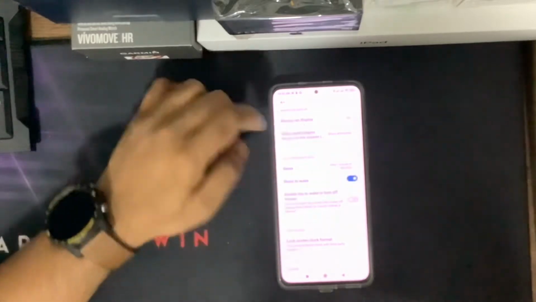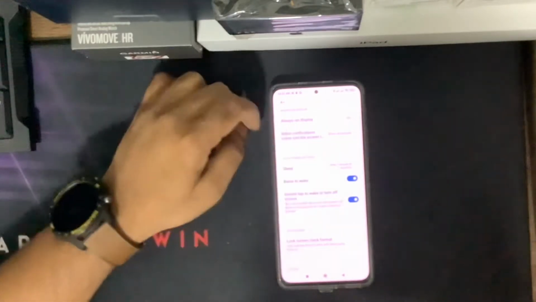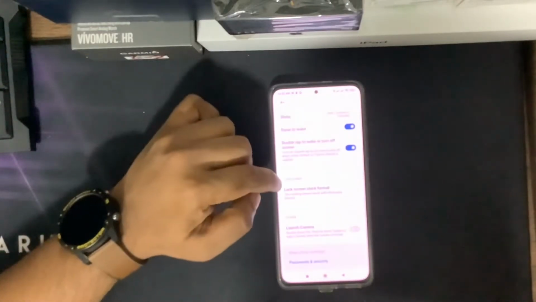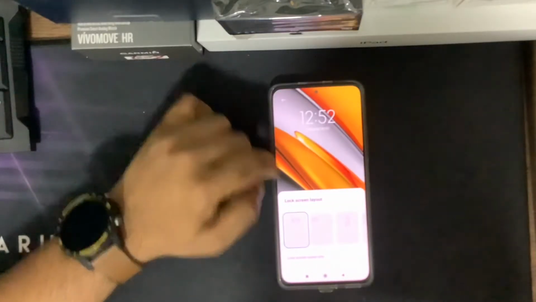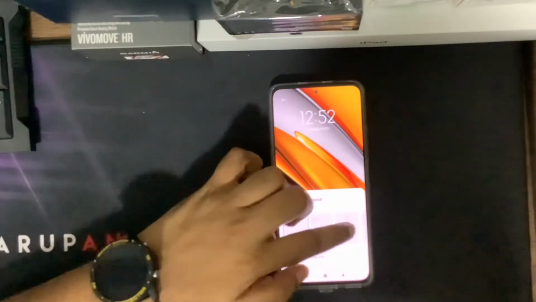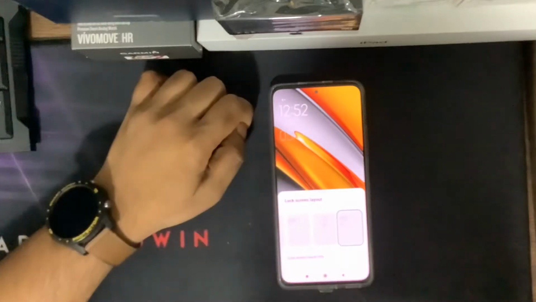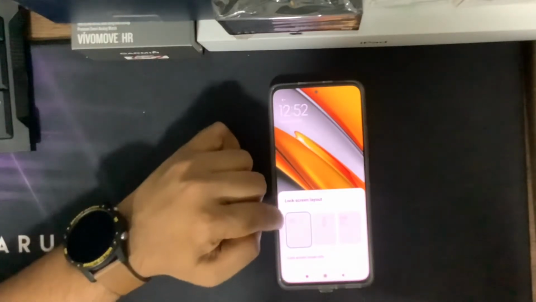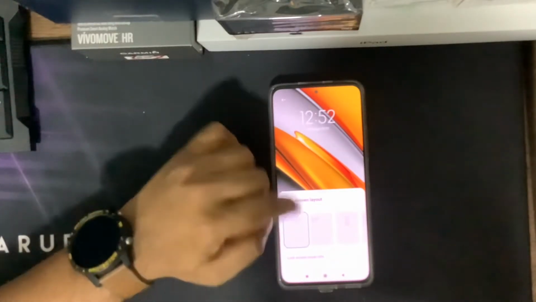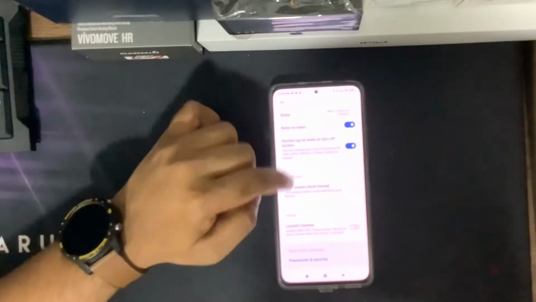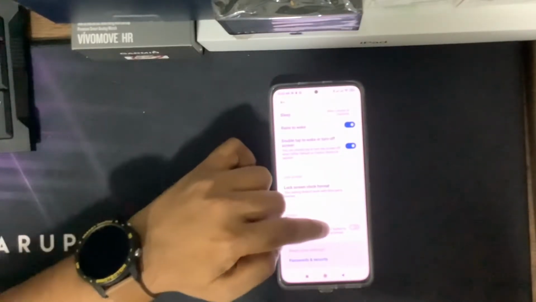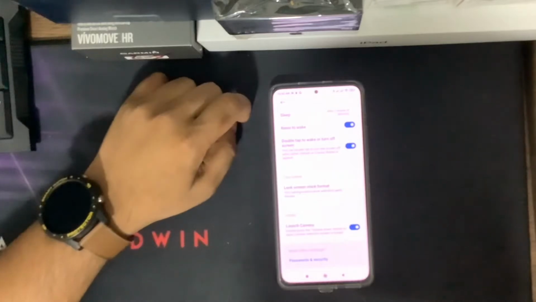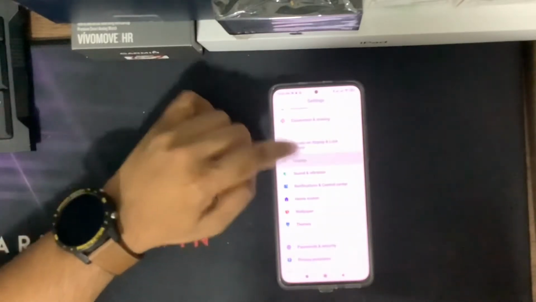Raise to wake should be on. Double tap to wake and off your screen. Lock screen clock format. Well, I always like it in the middle. This is nice. Or this, maybe. Yep, this is okay. Double press the volume down button to launch the camera. So you're on this. Next is the display.